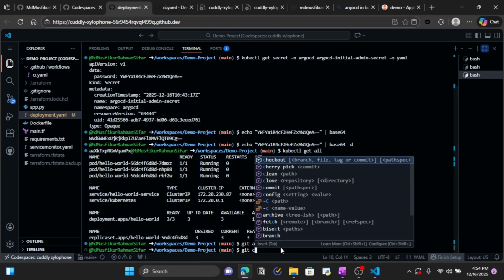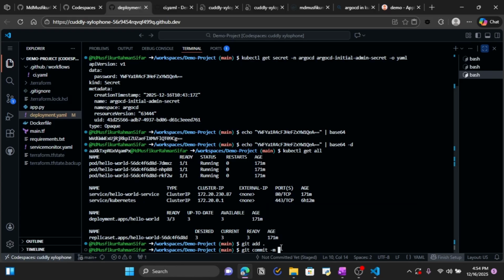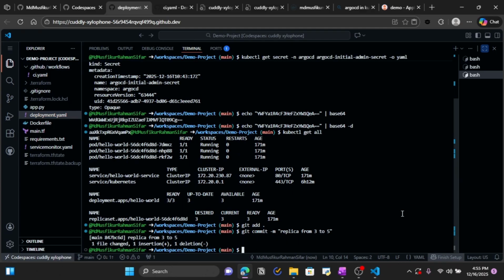Okay, commit. Let's add the message "replica from 3 to 5". Clear? And press enter. After that, git push. We haven't manually typed any kubectl command to change the replica set from 3 to 5. We are just going to change the deployment in our GitHub repo and push it. Okay, let's push it.